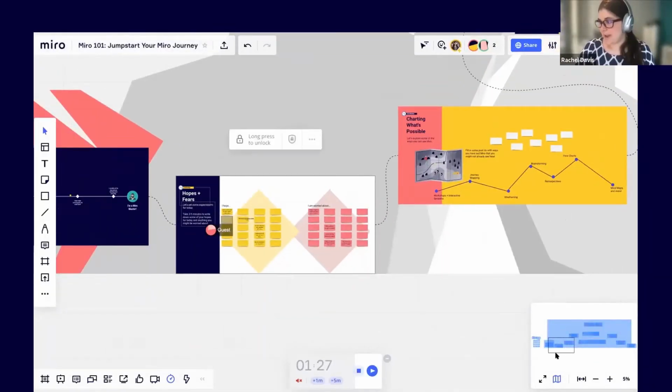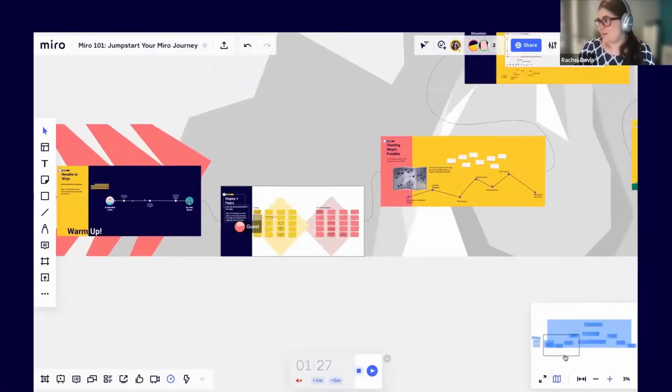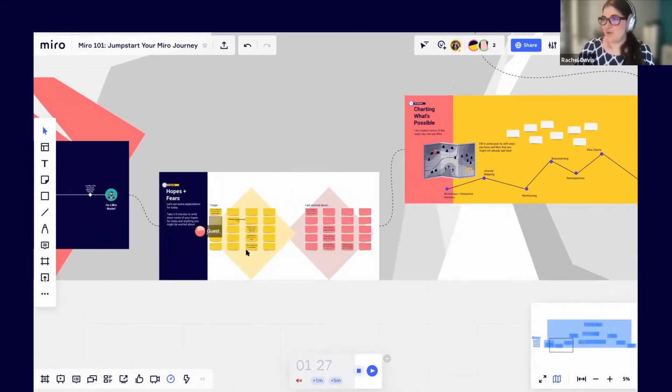And this is kind of your map over here. You could be like, oh, I want to go over here. I want to zoom in. I want to zoom out. That's really where you get all those features.